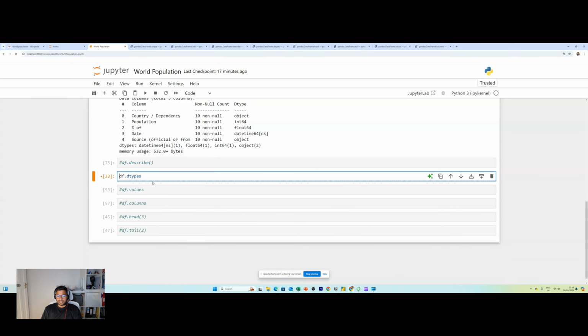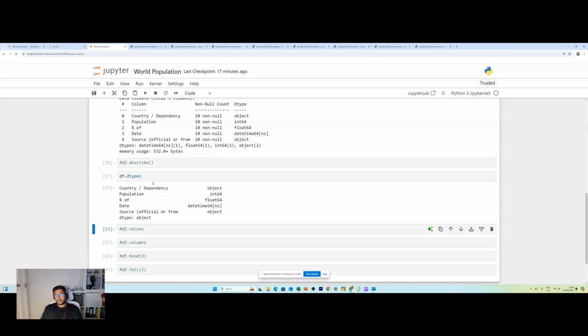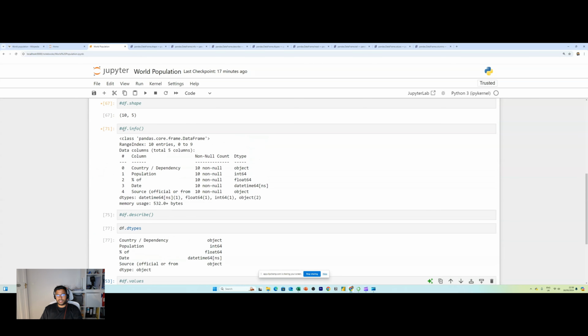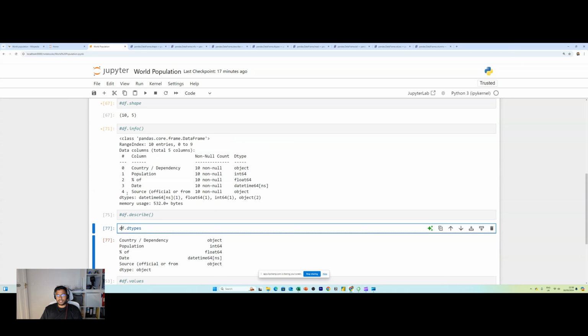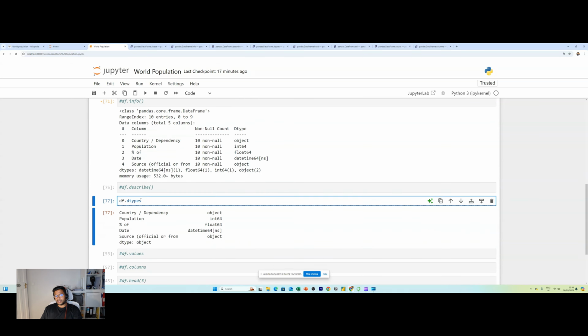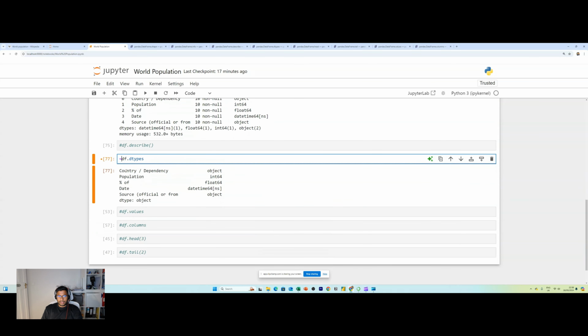The other one I like is data types, or dtypes. Again, this is very similar to df.info, except it's more summarized. You can see the field names and the data types. So this is probably a better one than using df.info, but I'll leave it up to you guys. And then we carry on here.